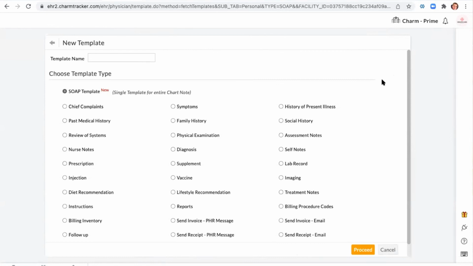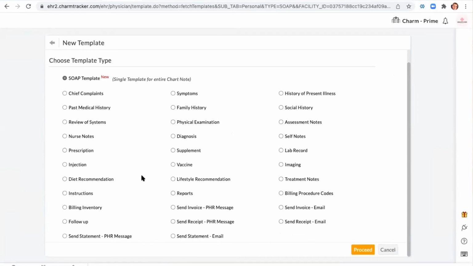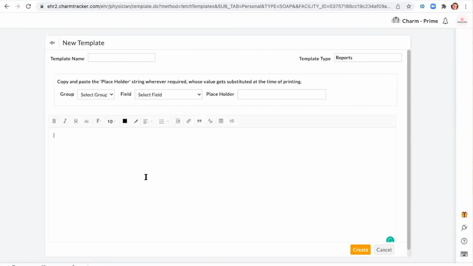Next thing you're going to do, scroll to where you find it says reports. Reports, if I remember correctly, is on the first column. It's the second column right over here. Looks like it's about the 8th or 9th one down. Click on reports, then select proceed. Whenever you're testing Charm EHR, just call it test. It's easier to remember the template name.